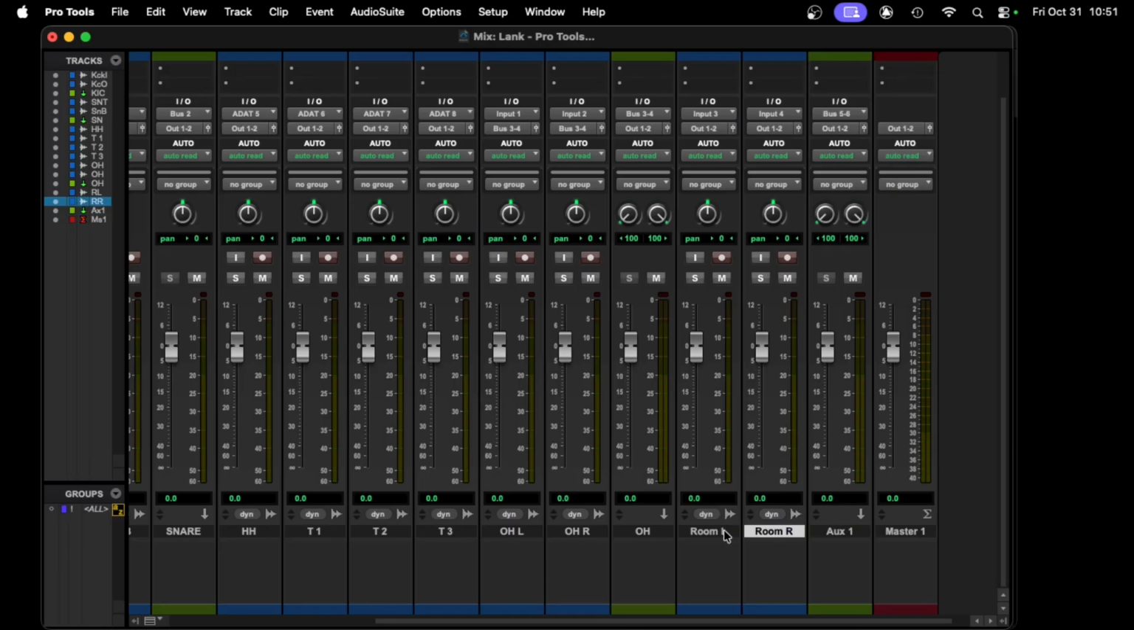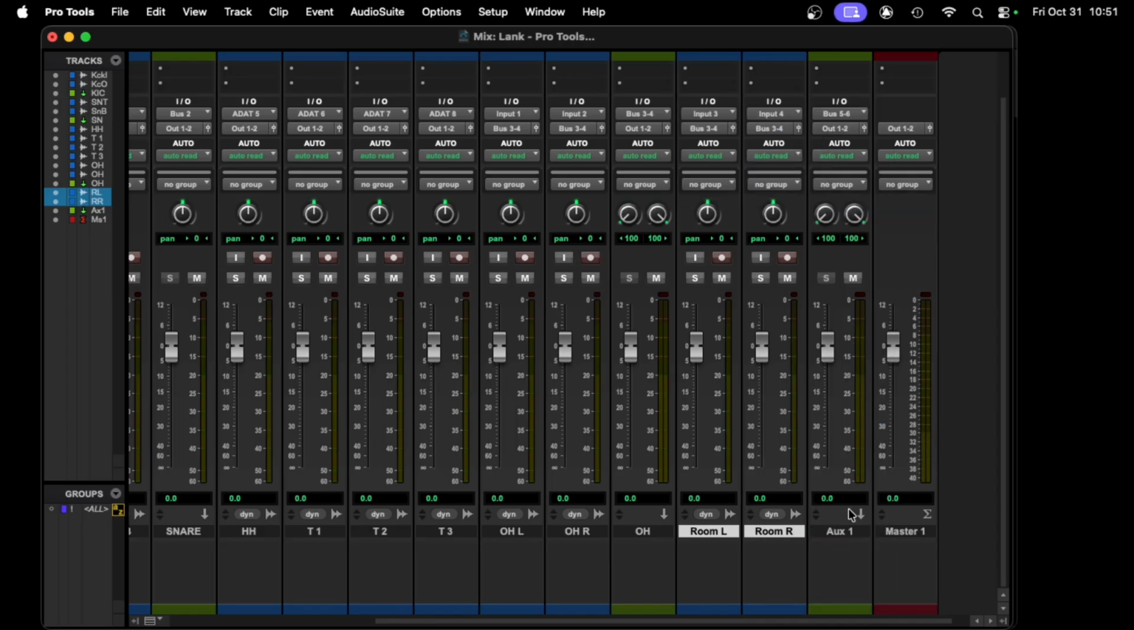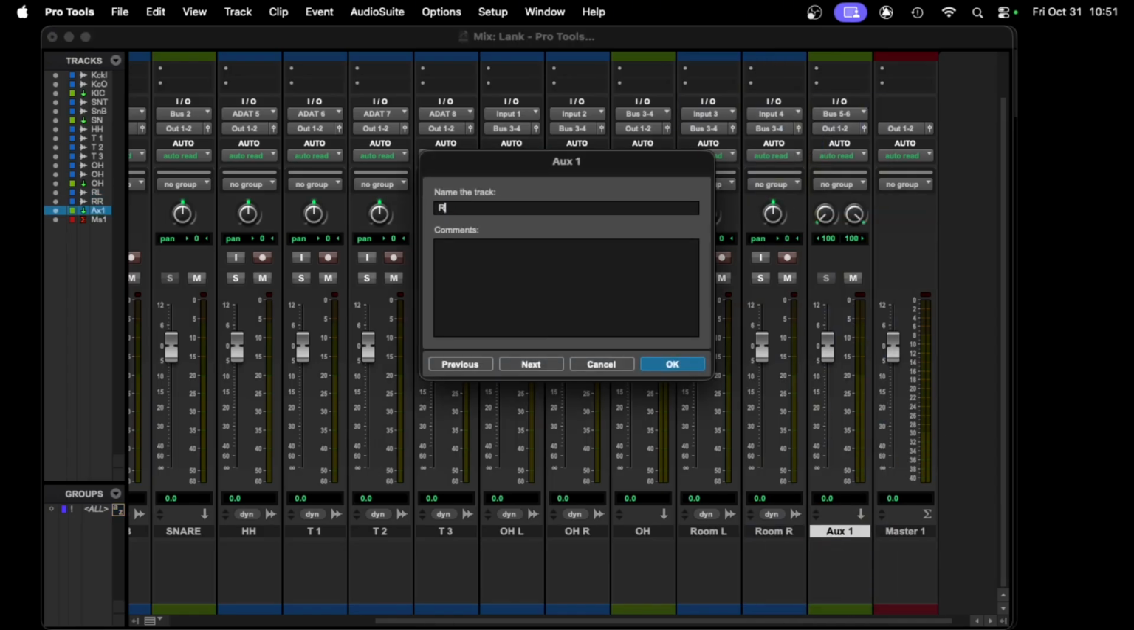Go back down to the individual channels. Hold Shift to select both of them. Shift, Option, bus 5 and 6. Brilliant. Give it a name.